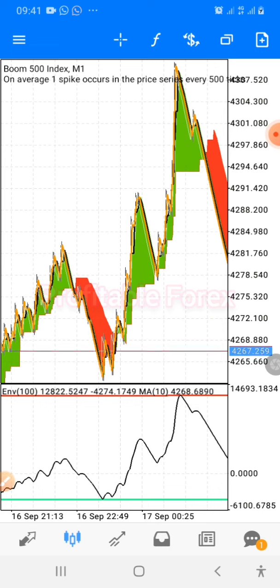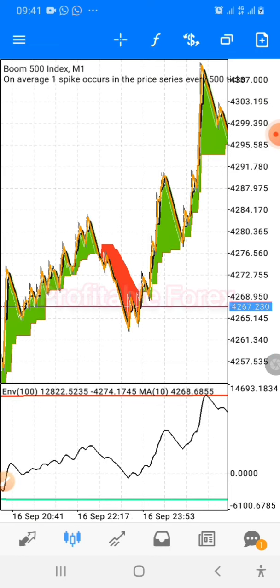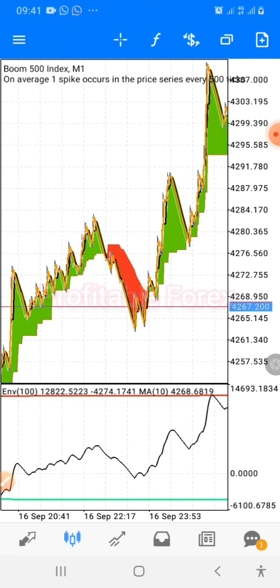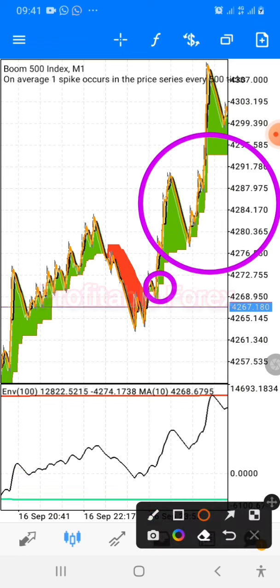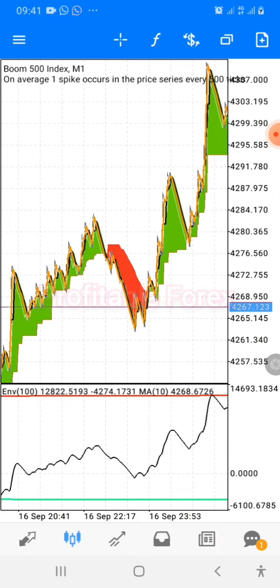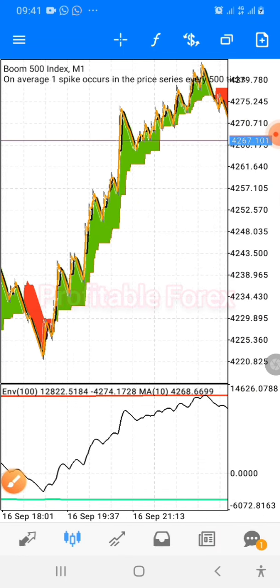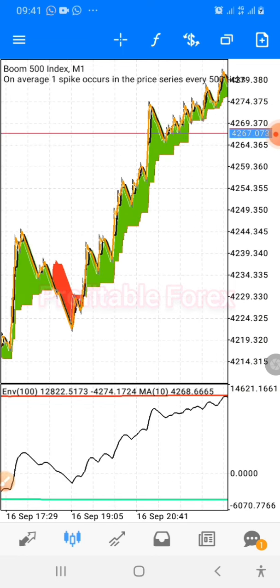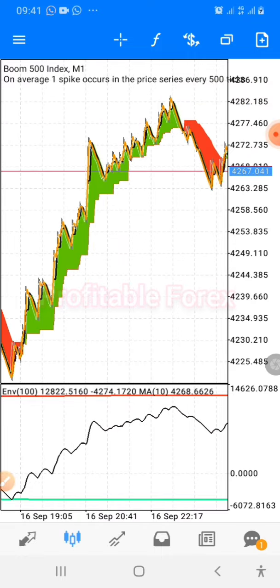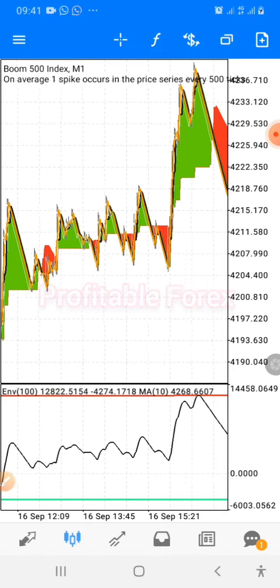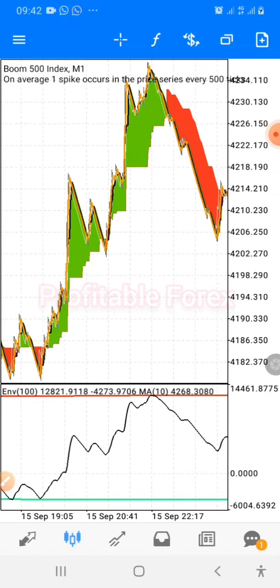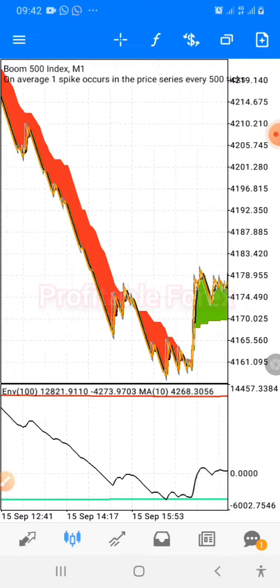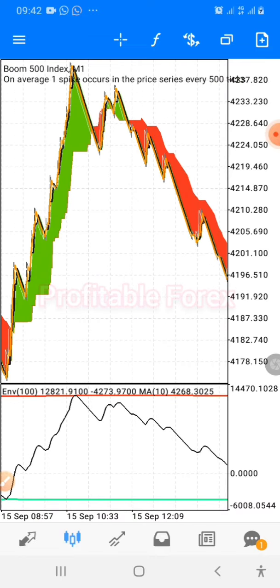So let's backtest. You can see that the condition was met over here also, and over here, and so many more spikes occurred. Look at how many more spikes you can catch with this strategy. It's a two-way strategy. You can use it for scalping and you can use it for spike catching. All right, so this is how the strategy works.